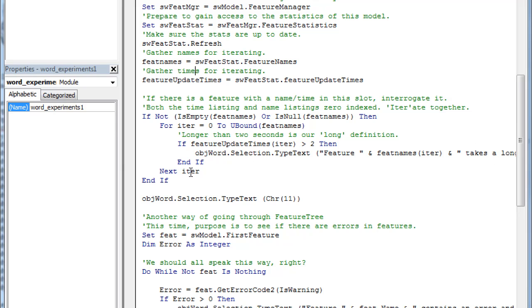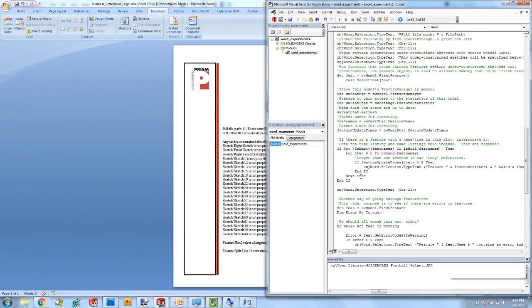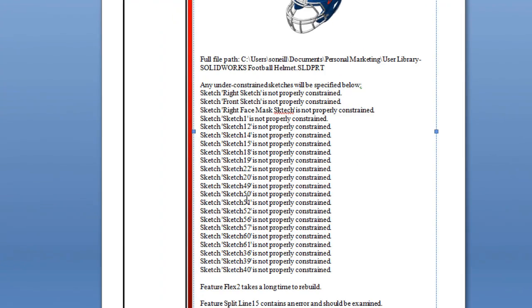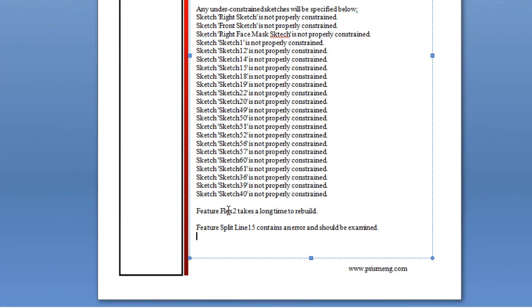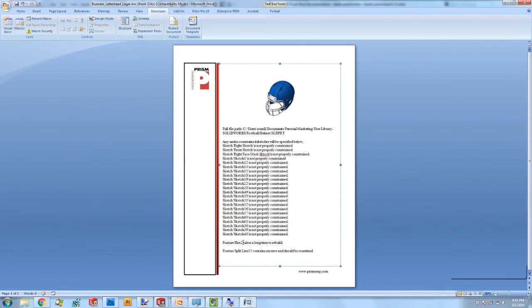Okay, so it just keeps going through. And you'll see the only feature that actually took longer than 2 seconds was flex 2. So depending on whether that was an essential feature or not, you might again want to consider suppressing it or getting rid of it or what have you.